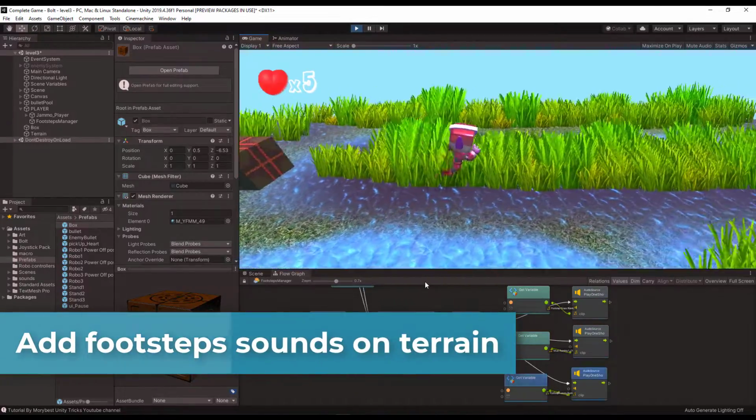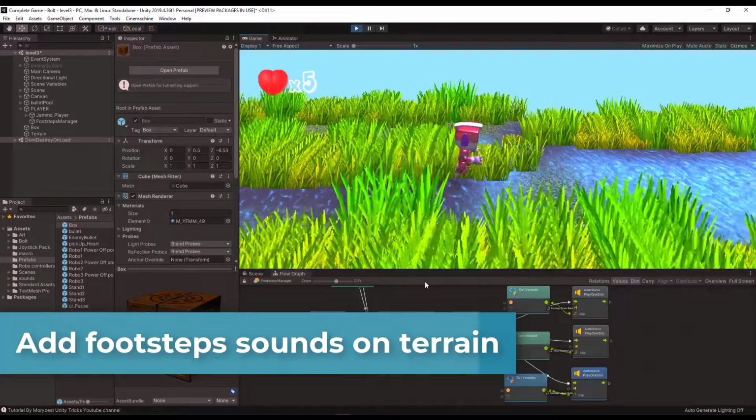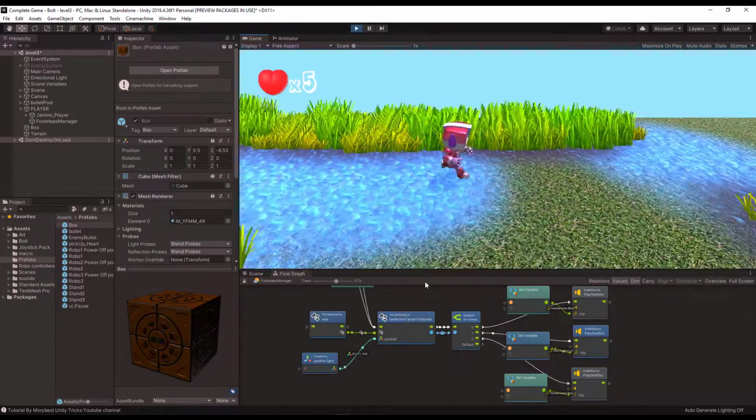In this video I'll show you how to add dynamic footstep sound on different terrain surfaces in your game.